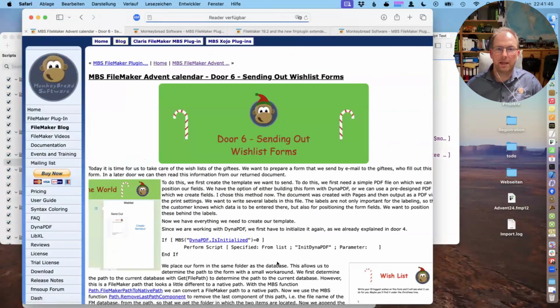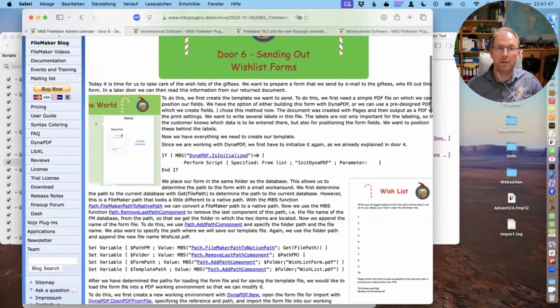Okay, next day. What do we want to do today? We want to send out wish list forms. That was a nice idea to have PDFs users can fill in the wishes, then send back the PDF, and we can import that into the database.